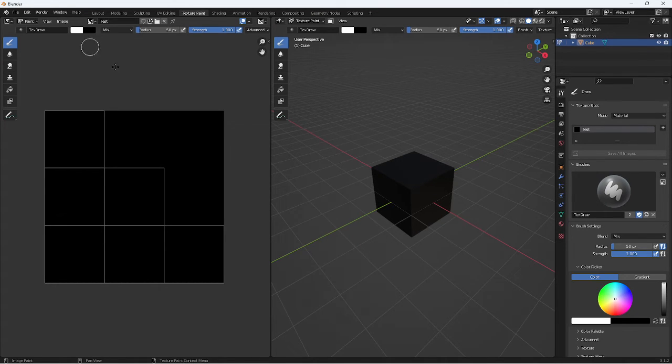So I'm going to select a color for my brush. I want to go for, say, a blue over here, and then I'm going to start laying on the paint. Now you can do it over here on the UV map, or you can do it directly on this.